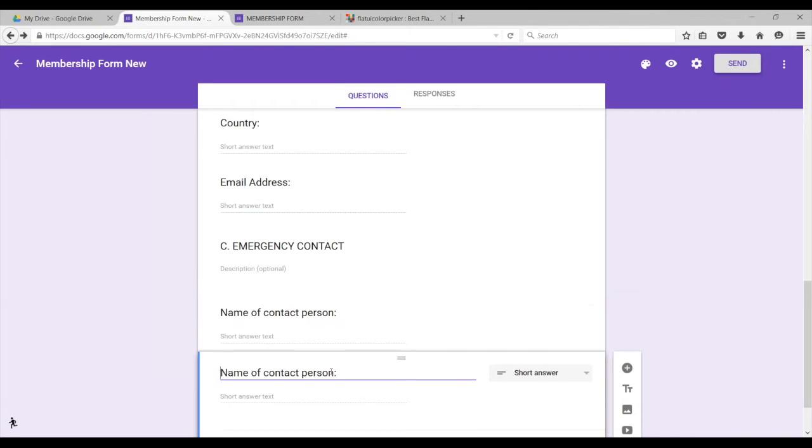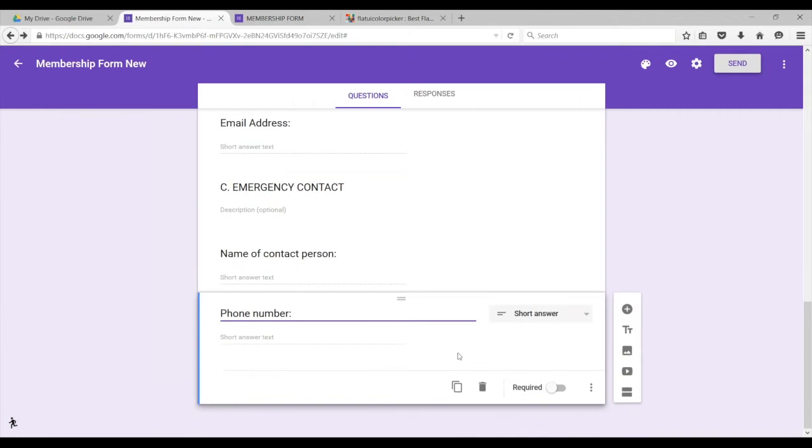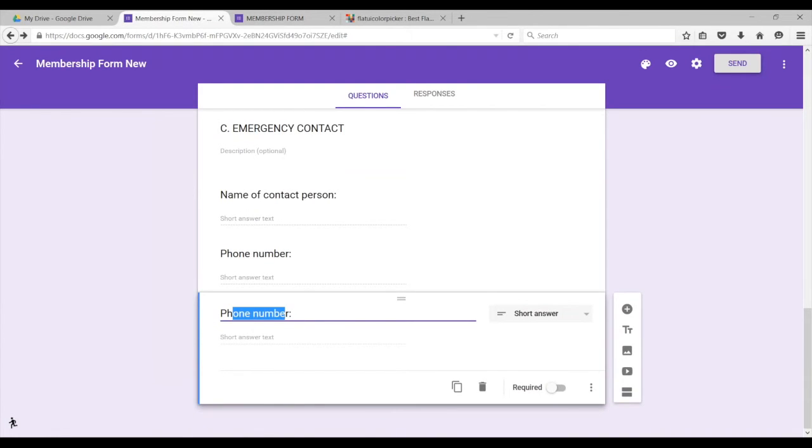Copy phone number and email, for example, and email address.